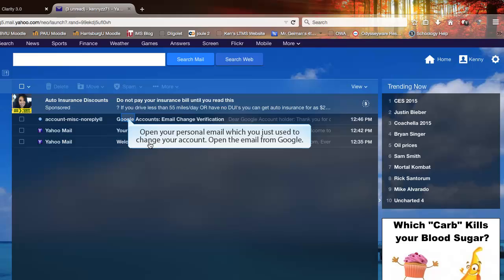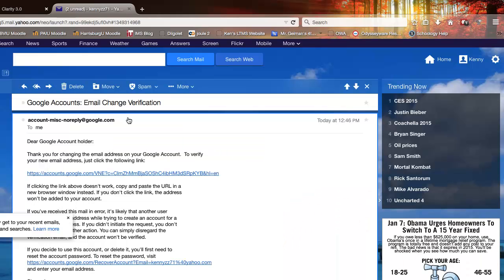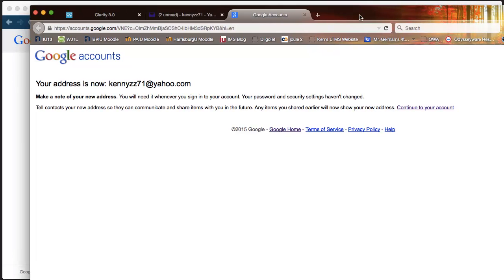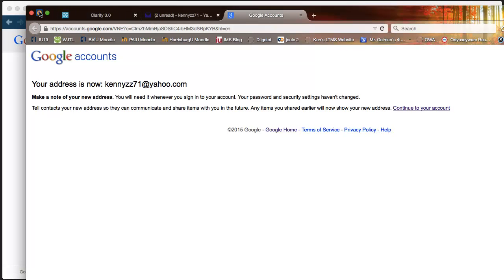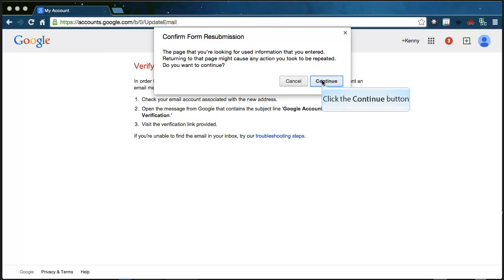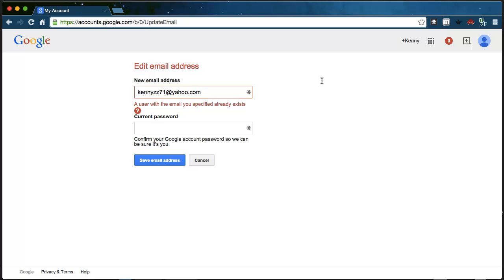So you notice here that I have my Google account email that just came through on my Yahoo account. And you notice that if I scroll down here to verify, I click on this link directly. And it indicates to me that my new address is the one I just changed it to. So now if I come back to this screen and hit refresh right here and continue, it's going to change. Notice it says that it's looking for my new account credentials.